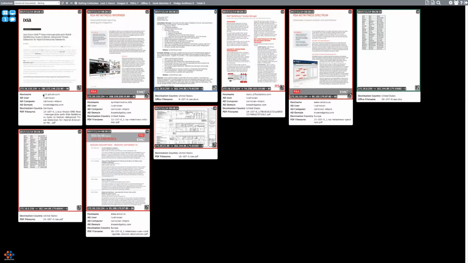Now that also brings me to the meta. So down below here we have different meta that is loaded from the NetWitness session. Here we have alias.host, we've got the AD user, computer and domain name, also the destination country. And we can add and remove these keys from here by going into the system preferences.